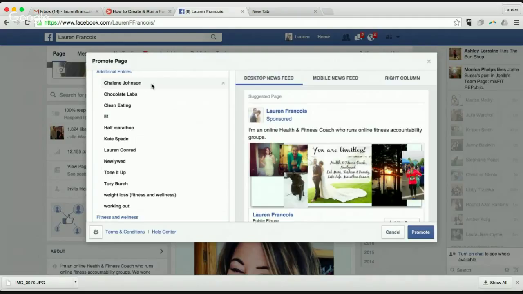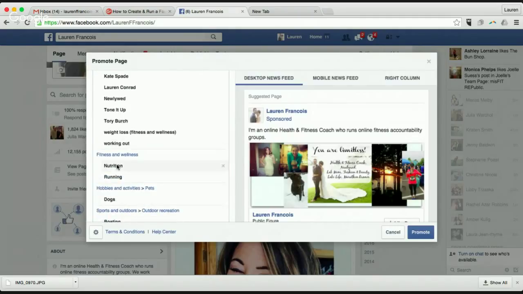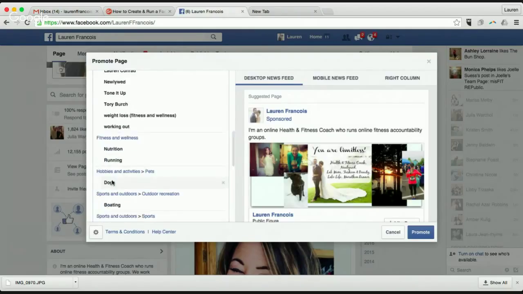So she likes Chalene Johnson. She likes or has a chocolate lab. She's interested in clean eating. She likes watching E! I know, guilty pleasure. She is interested in running or has run half marathons before. She enjoys fashion. She likes Kate Spade and Tory Burch. She likes to follow Lauren Conrad. She's a newlywed. She's interested in weight loss and working out. She's also interested in nutrition, running, dogs, boating.